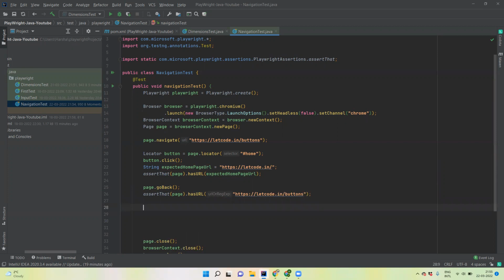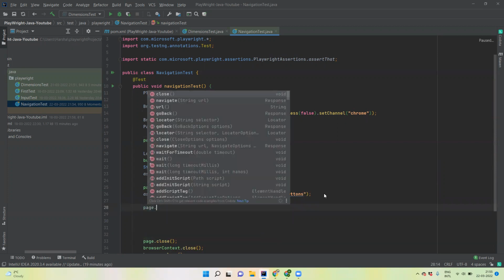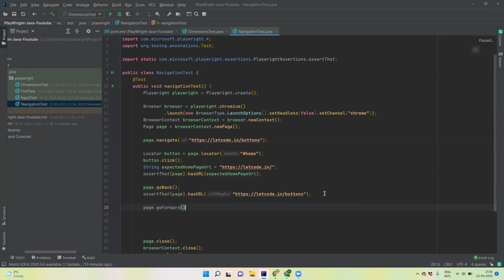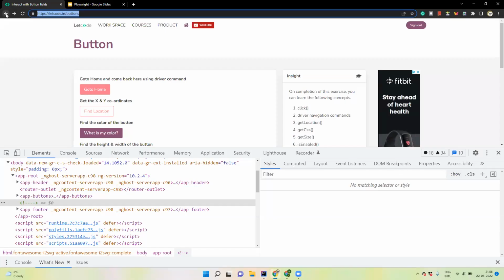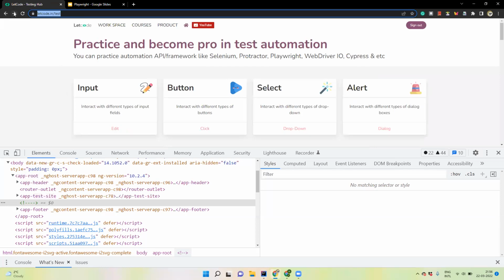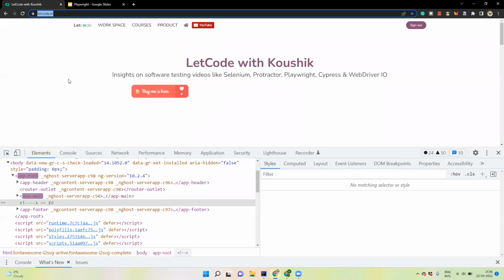And the next step is to again navigate forward. So go forward. Now it should take me to the home page again. So let me use the same assert statement which we used in line number 23. So let me copy this. Now let us paste it here. Now finally I am on the home page.